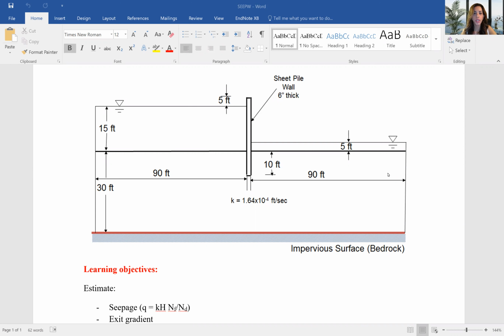So I'm going to open GeoStudio and start drawing my geometry. In order to draw the geometry, I only need to draw the soil, which is this region around the sheet pile all the way here. And then I define this water level using boundary conditions for the left and right side, so upstream and downstream. As you can see, the total head in the upstream is 45, which is 30 plus 15. And the total head on the right side is 35, which is 30 plus 5.